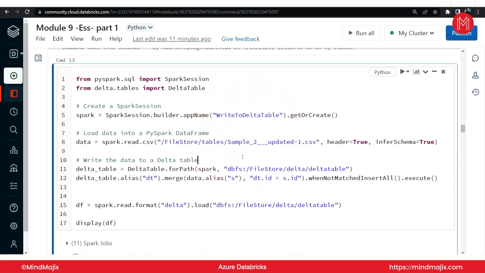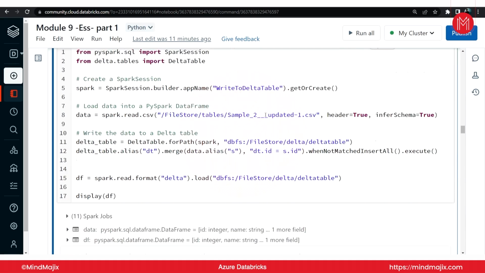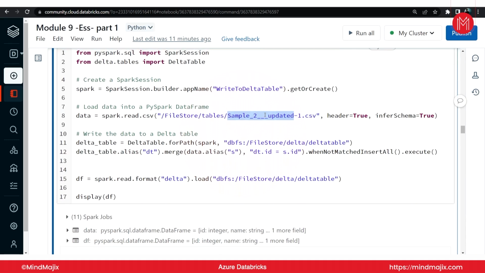Merge in delta table. So this is one. There are two ways to merge. This is one way to merge the delta table. So initially, I have created another sample file.